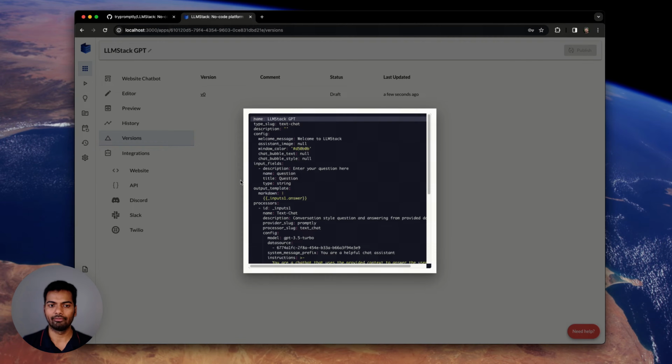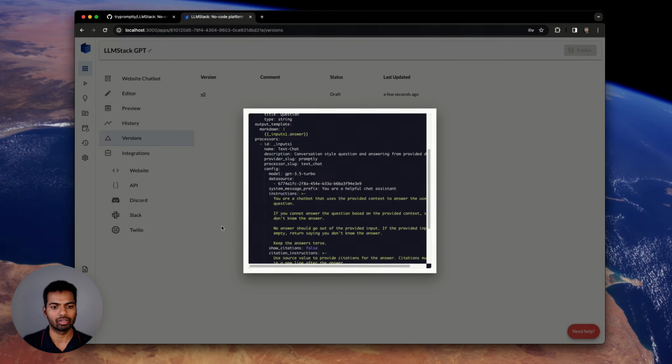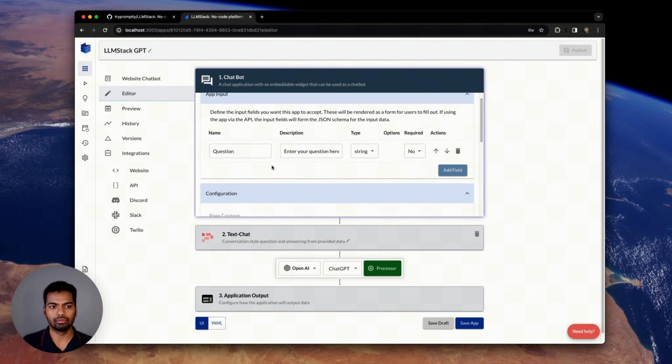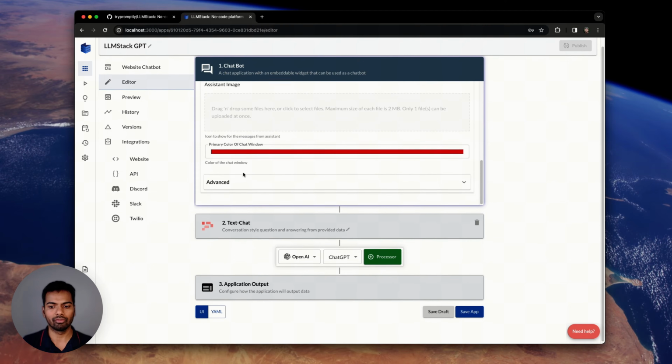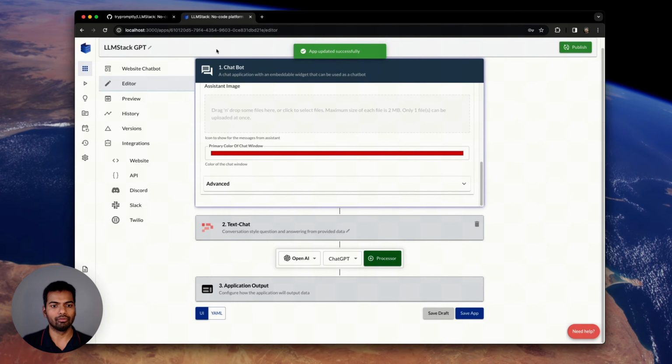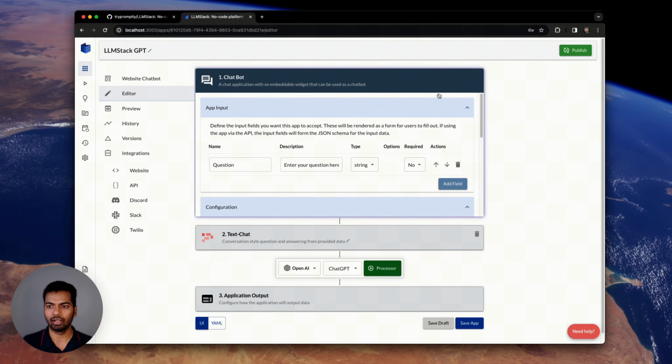The app itself can be configured using YAML, which we'll talk about in another video, but you can see the raw configuration that's actually behind the app. Now that the app is working fine, let me go ahead and save the app. Let's call it first version. Once I've saved an app, I can publish it. So let me go ahead and publish the app.